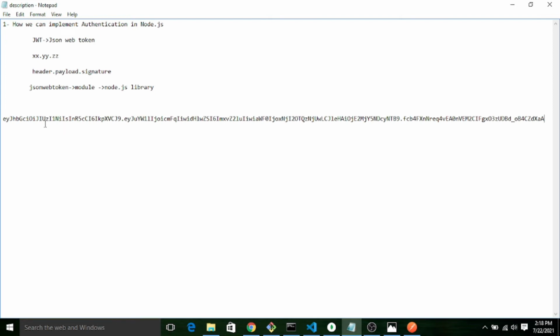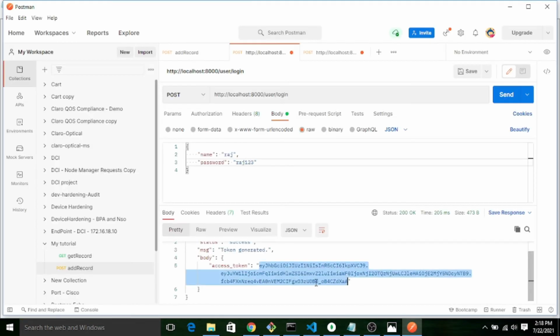As I was saying some time before, it has three sections. This JWT token is separated by three parts, and each part is separated by one dot. So you will see first one, the header part. This is one dot. The second one, this is payload dot signature. So now you can see there are three sections present inside this JWT token. Let me copy the complete token.